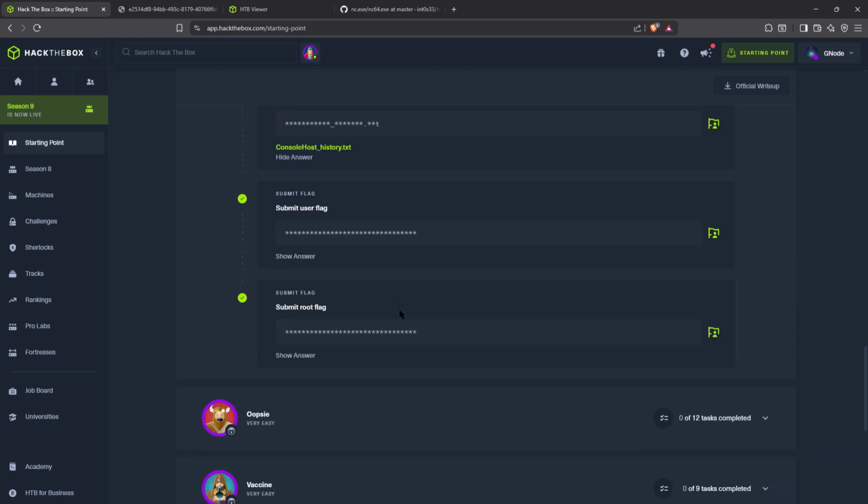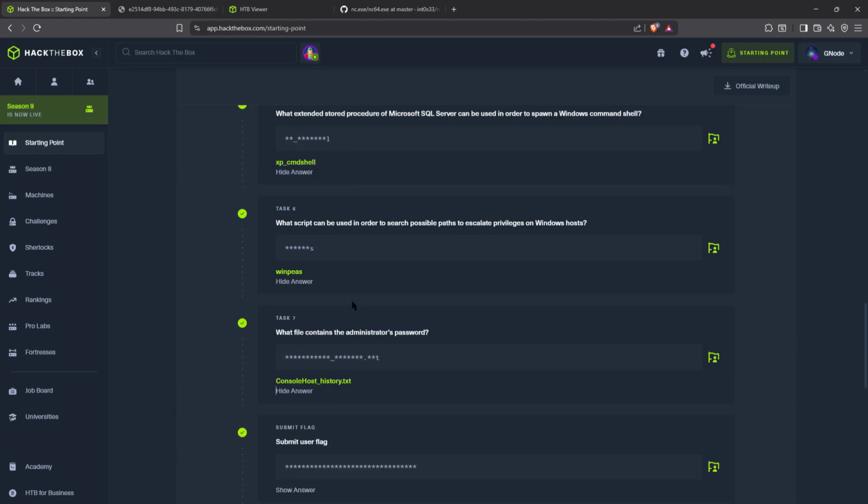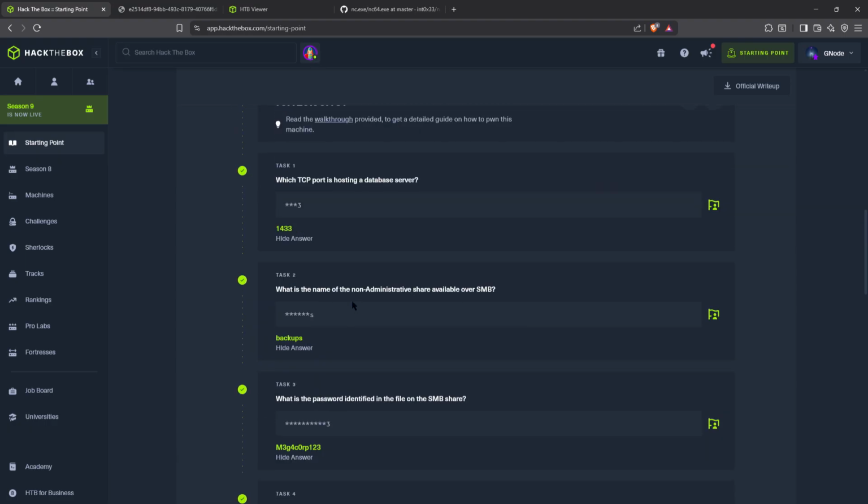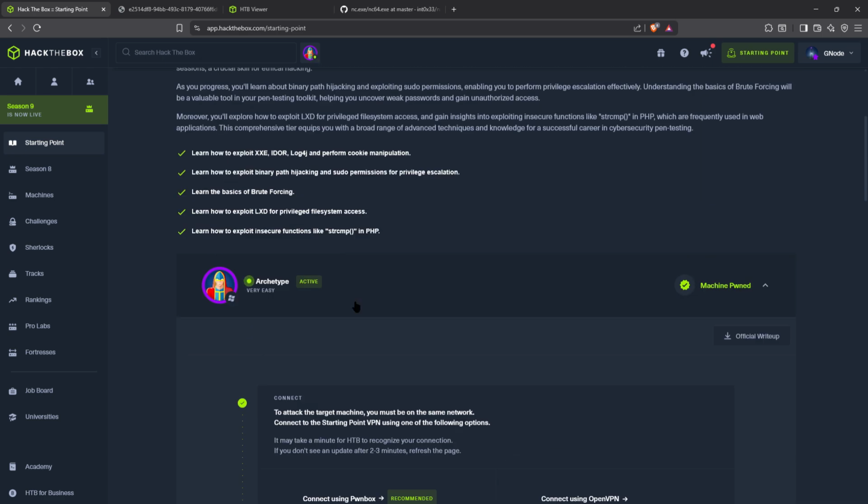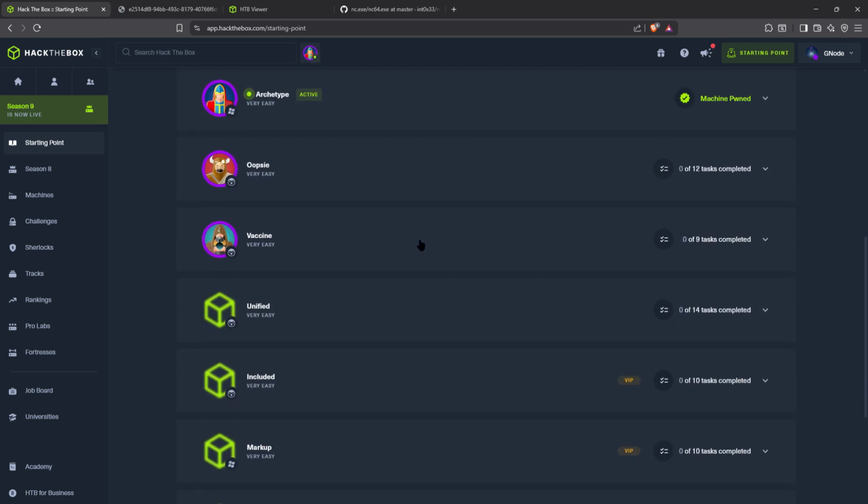What file contains the administrator's password? That's console host and all that. And then we submit our user flag and the root flag. I'm not opening those. So there we go.